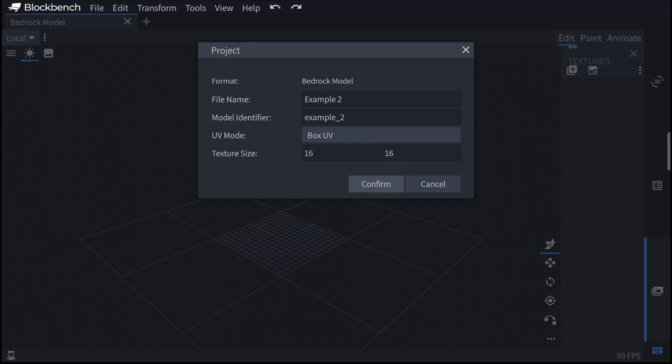And for the third option, you want to select your UV mode. Here you get two options, box UV or per face UV. I prefer using the one that's called per face UV. This will make it a lot easier to edit your model later. And for the texture size, you can leave it like that. It doesn't really matter. You can change it later on and then just hit confirm.